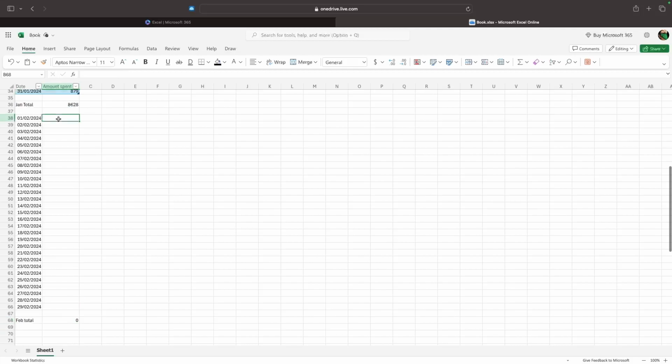But as soon as I type something in, let's say we spend $500 on the first day of February. As soon as I hit enter, it's going to automatically calculate this right here. Then let's say on the second day, we spend $75. It's going to populate that as well and add these together.